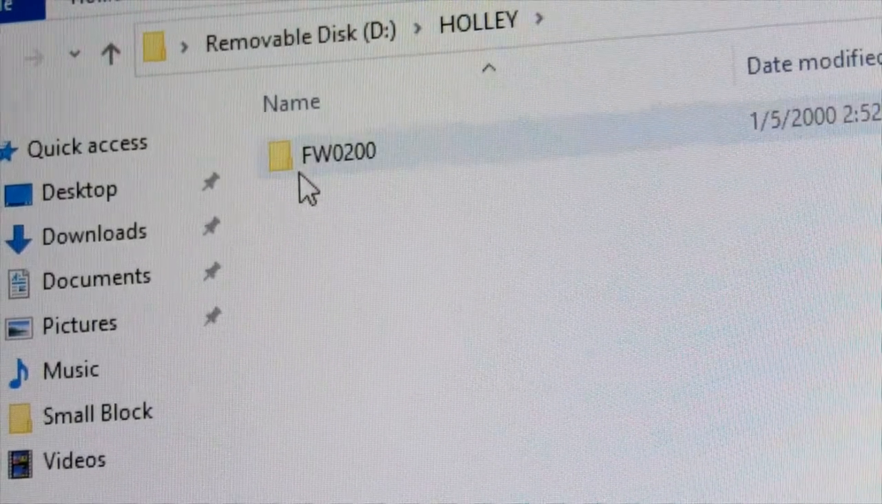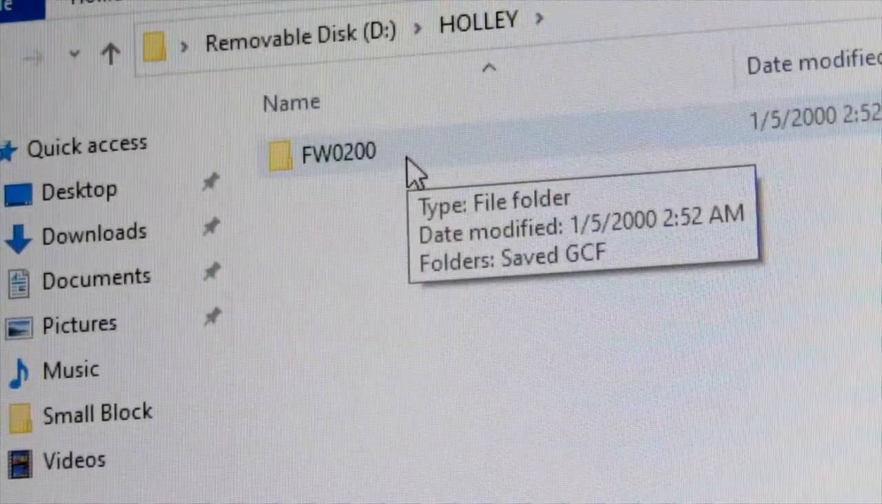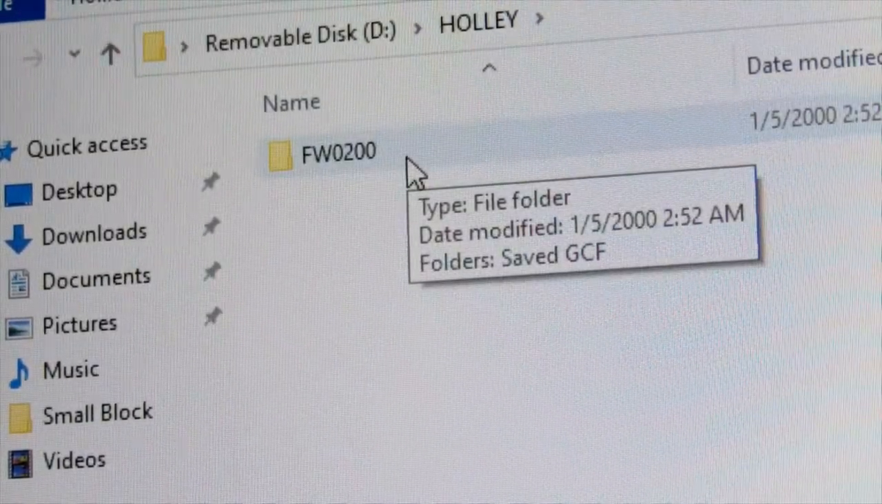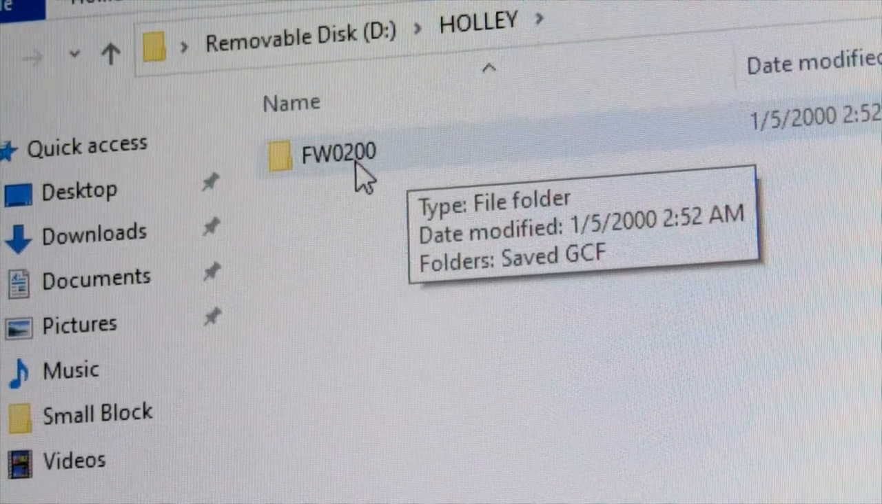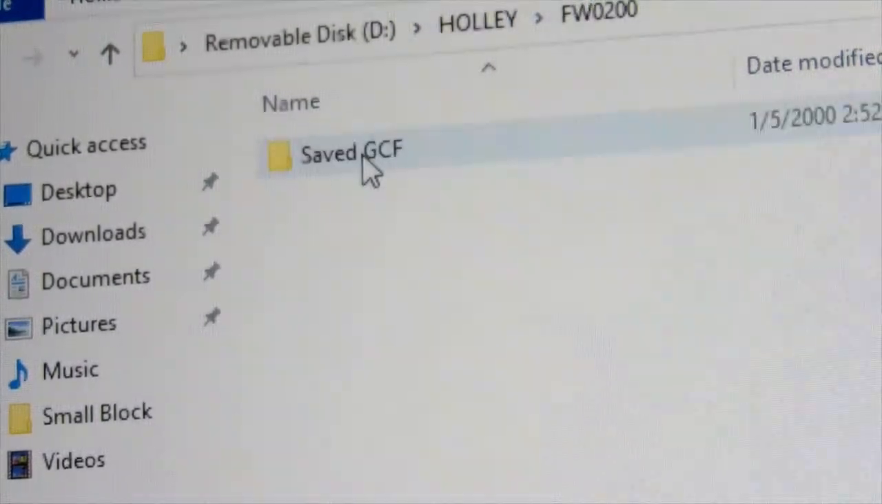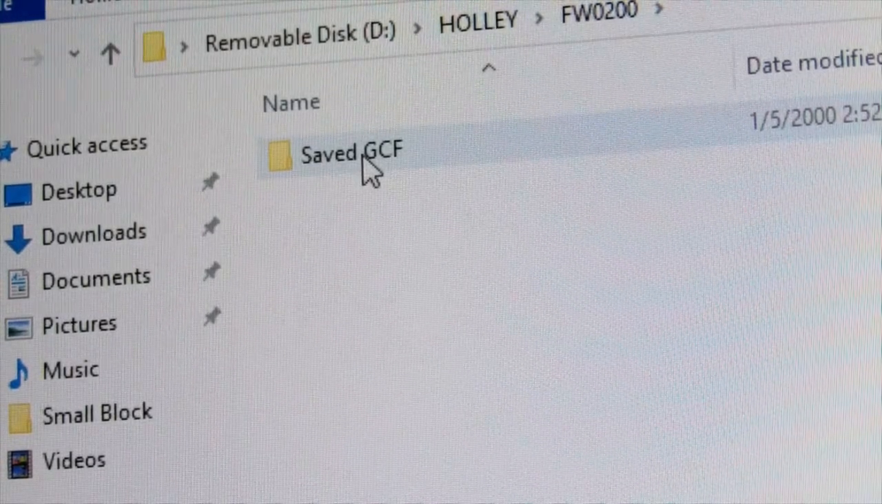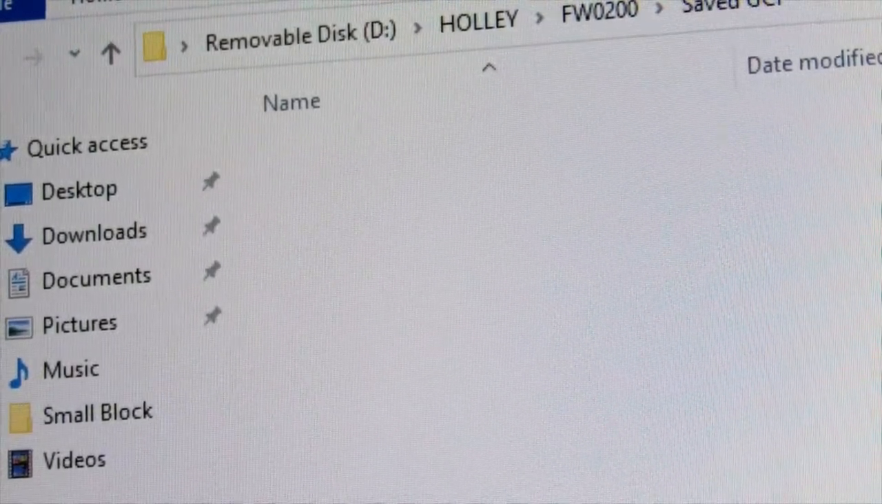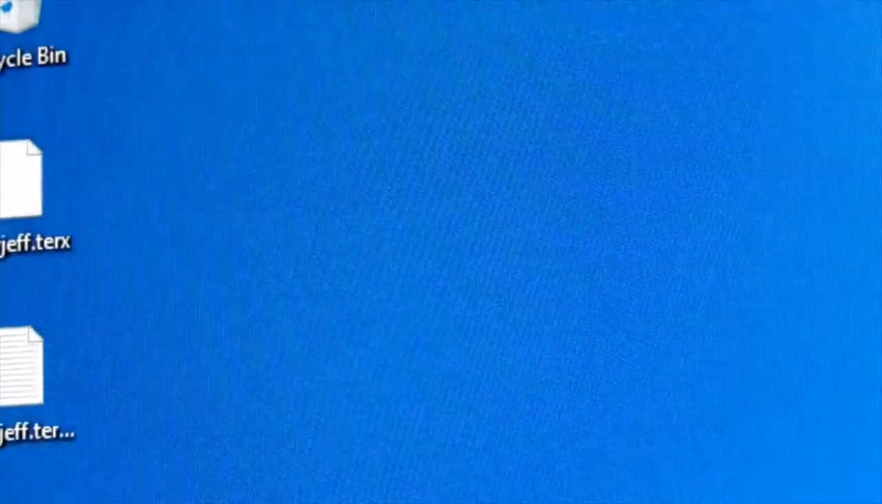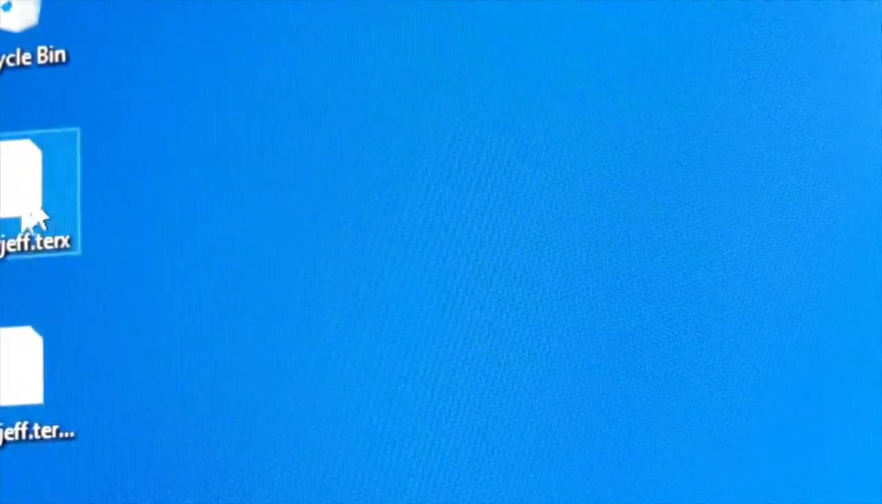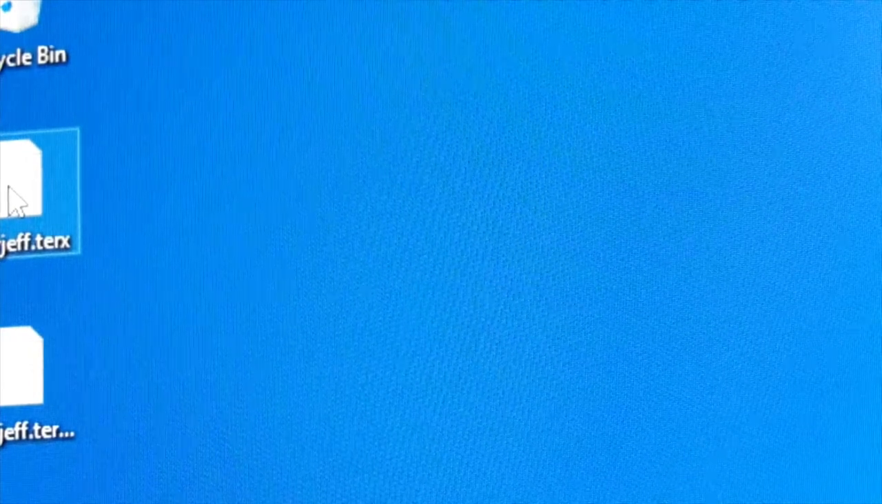See where it says FWO200, or if you're using version 1, again, it's going to be FWO100. This is where your tune's going to go. Save global configuration file in there. Nothing in there, right? Okay. Let's get that Jiffy Jeff over in here. And it's this simple. Let's drag that over, and there it is.